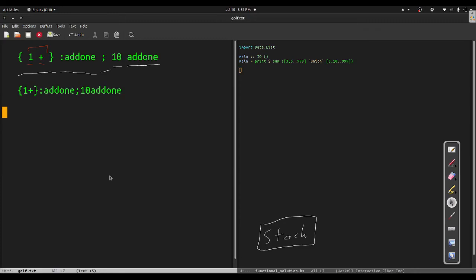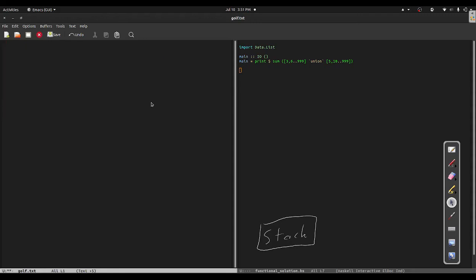Now, on to our actual solution. We're going to take the same approach as our functional solution from earlier. So we'll generate two lists, union them together, and then take a sum. First, we need all the numbers from 0 to 999. We could write them all out, but I'd rather not. Fortunately, GolfScript has a primitive for this.